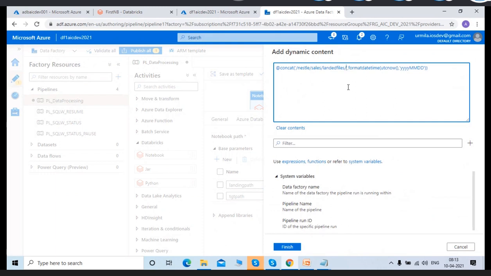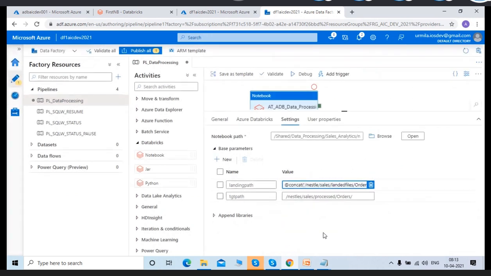Next, you can create it for deliveries and sales information also. So basically, your notebook is more parameterized, dynamic code. You don't want to hard code. You want to send the values from Data Factory. If the same notebook is parameterized and dynamic, only then can we change your landing path and target path from Data Factory.